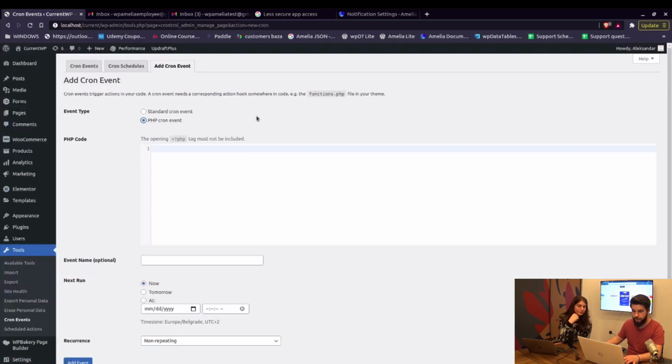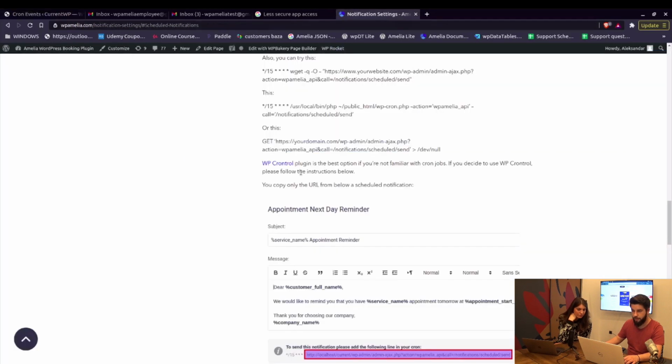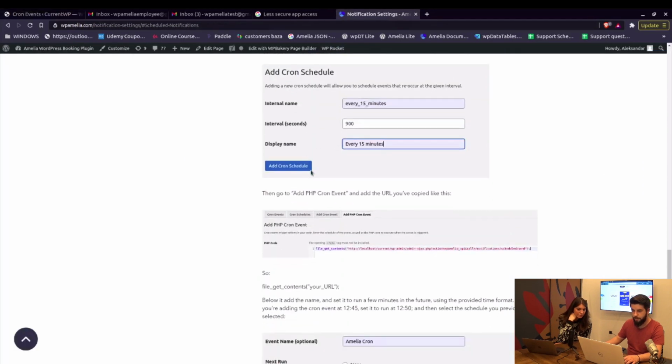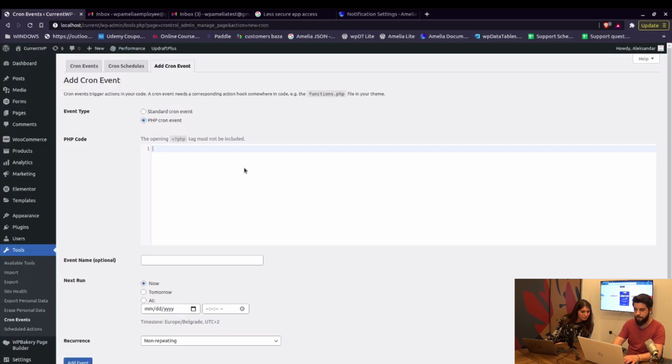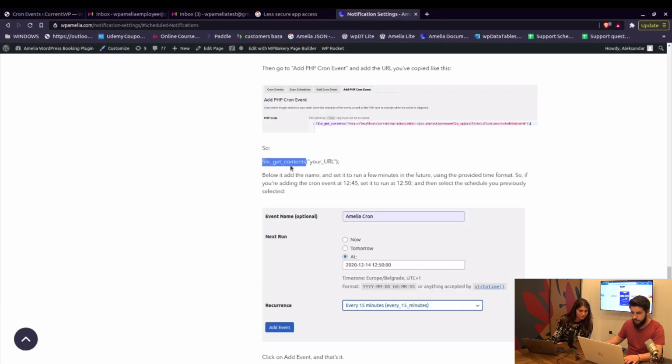Select the PHP cron event, and from our documentation you can actually copy the segment here. So file_get_contents. I will type that, file_get_contents. Okay, open parentheses, double quotes, paste the URL that you copied from the scheduled notification, close quote, close parentheses, and semicolon. Let's just compare that here. Okay, so that's all good.